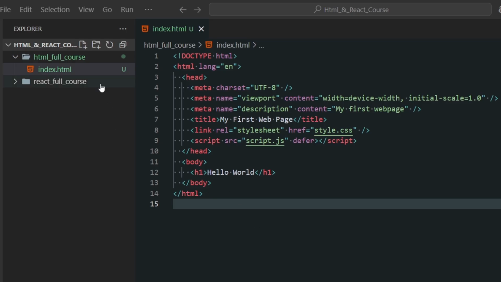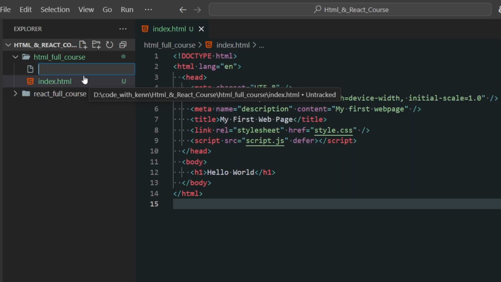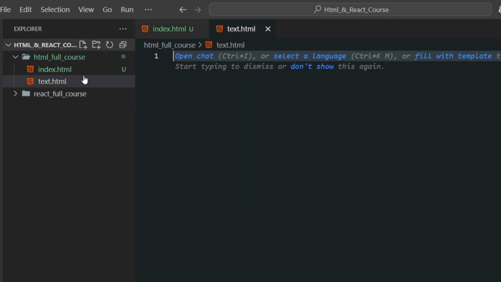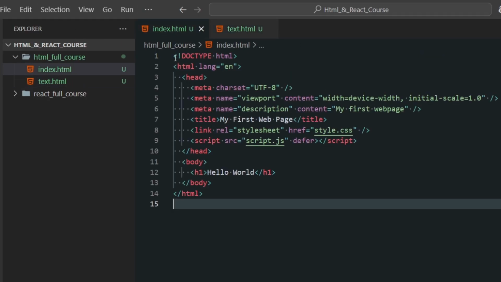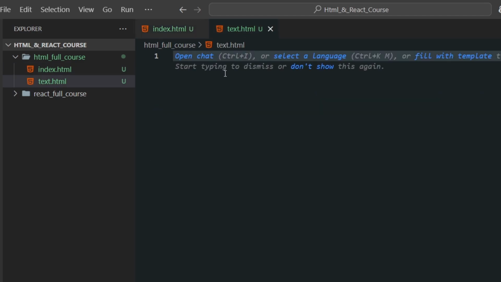So first of all, let's create a new file inside the HTML folder. And since we are dealing with text, we can name it text.html. And now, we don't need to go through the stress of creating the boilerplate or the structure like we did in the index.html. We can either copy and paste, or we can use the shortcut to create the boilerplate.